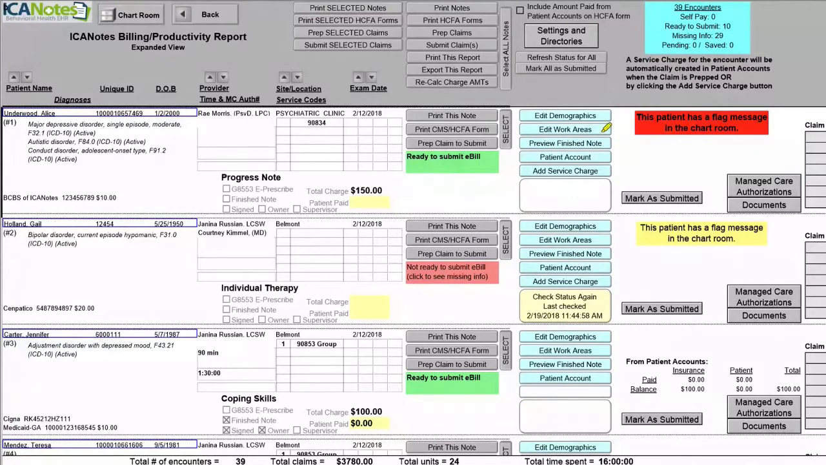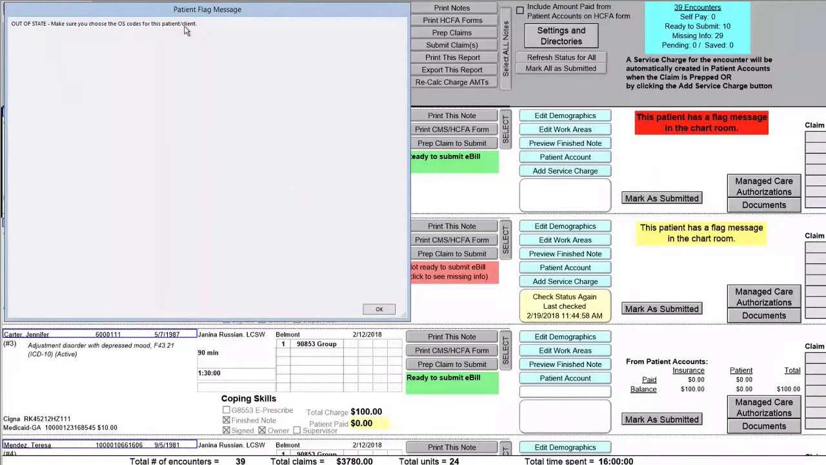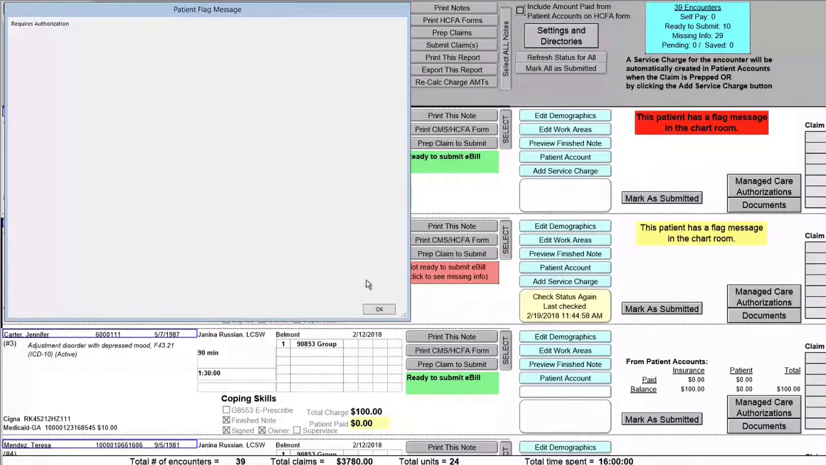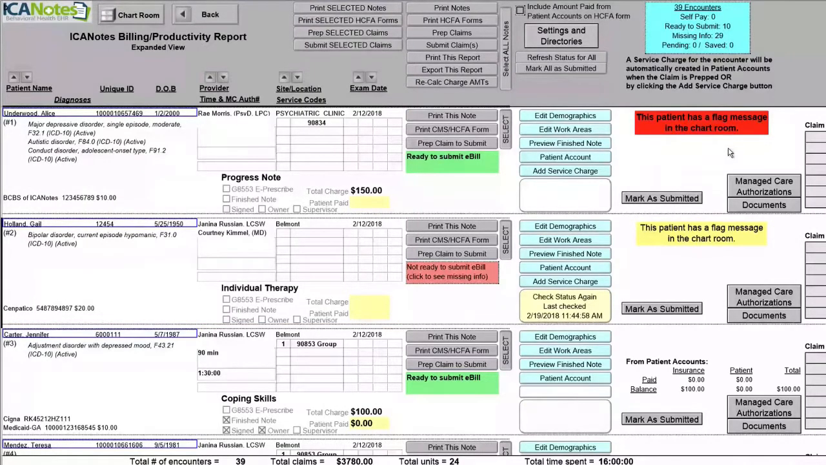We do have the chart flags that are on the chart. If you have any of those, you can see them there. Okay, you can hover over them and it'll tell you what it says, or you can click on it. This person's out of state. Make sure you choose out of state codes. This one here requires an authorization. I can click on it so I can go through and add those on there.